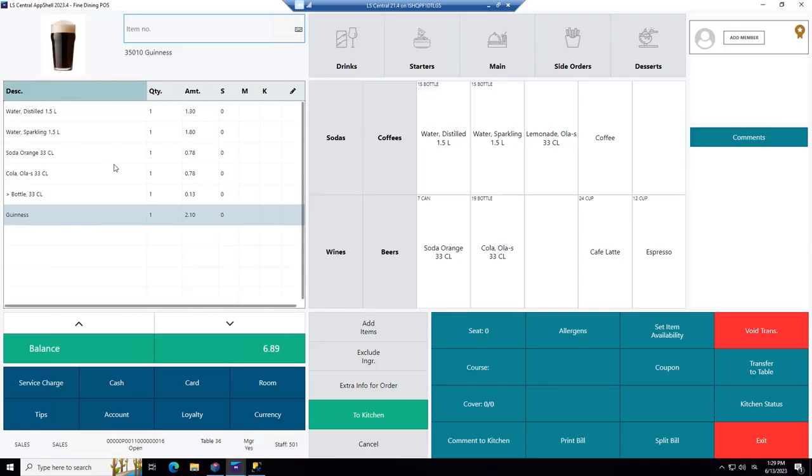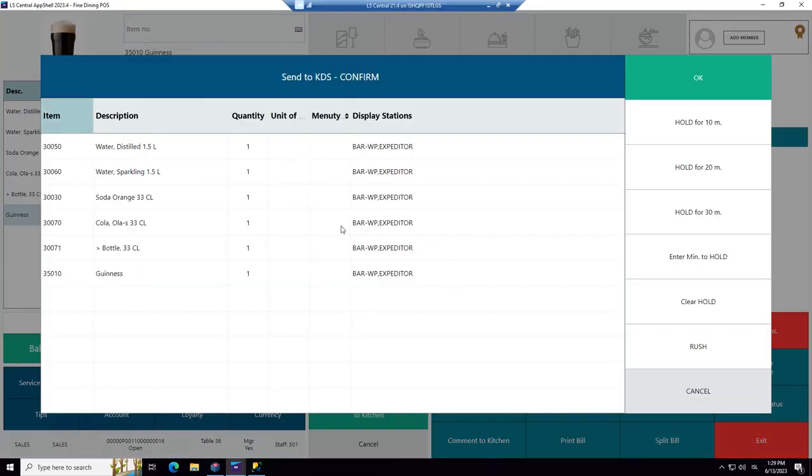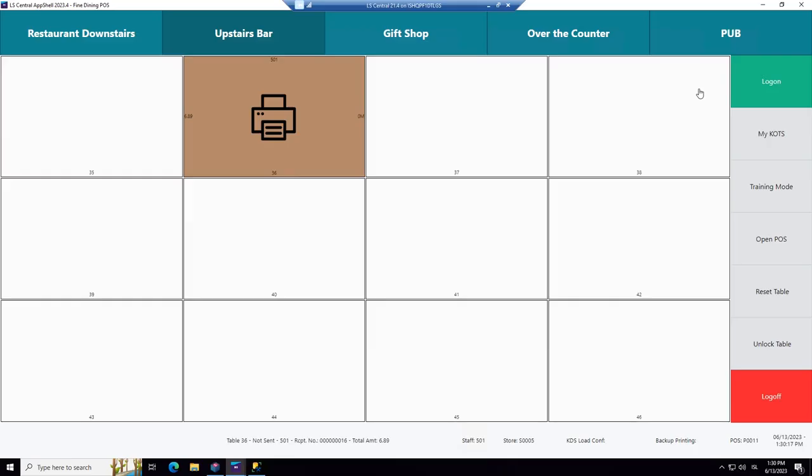So now we have some items in the journal, and notice that there's a column here called K. So let's do exit. I will explain it in a while. And now we see all the drinks we were doing, and they are going to be sent to some display stations. The bar VP is a Windows printer, and this is the expediter. So this is going to be sent to one printer and the expediter. Let's do OK. And here we are.